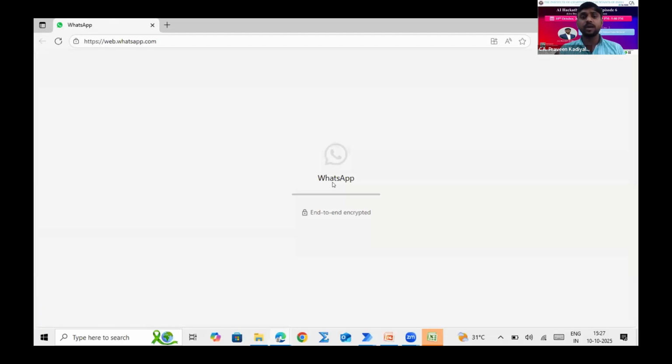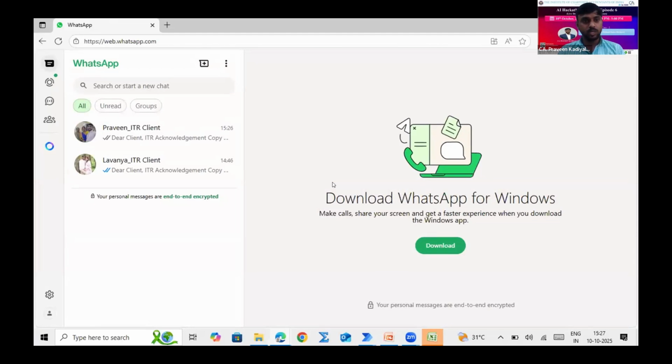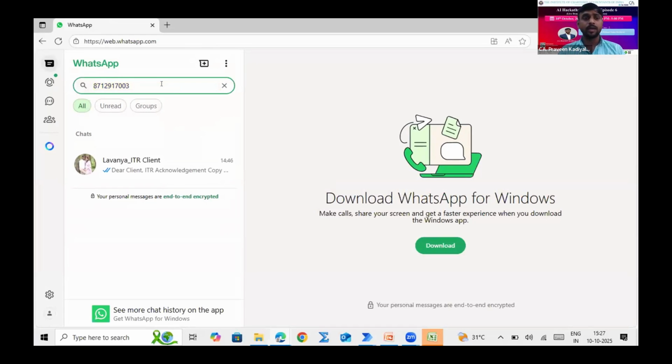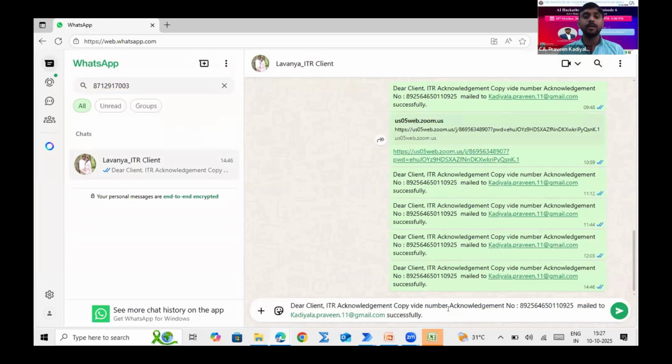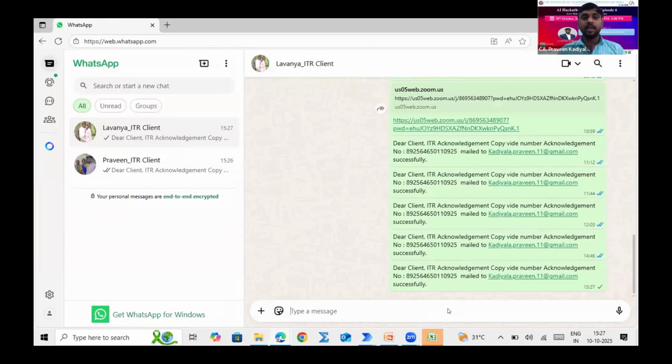Now this time it is a different client. Yeah, so it is searching for the number of the different client, not the same client. Accordingly, it will use that number, and then the message has been sent. So that's where the communication ends.